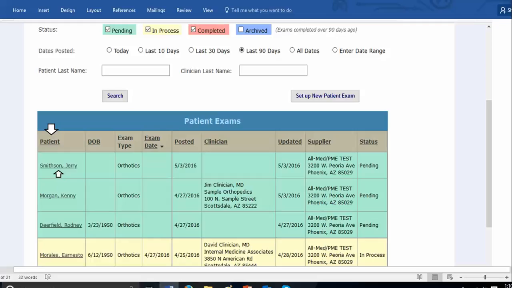You can search through the exams by checking or unchecking the pending, in process, or completed box. You can also search by the date the exam was posted to your company's account, and you can search by the patient's last name or the doctor's last name. Exams can also be sorted by clicking the top of each column to sort the column alphabetically, or to sort by the name of the doctor and other search options. Clicking on the name of a patient will take you to that patient's information page.